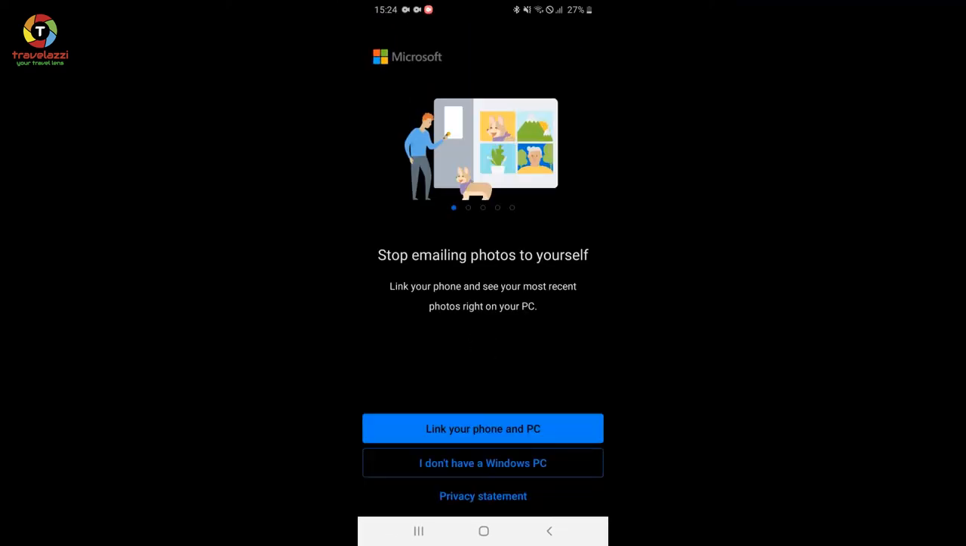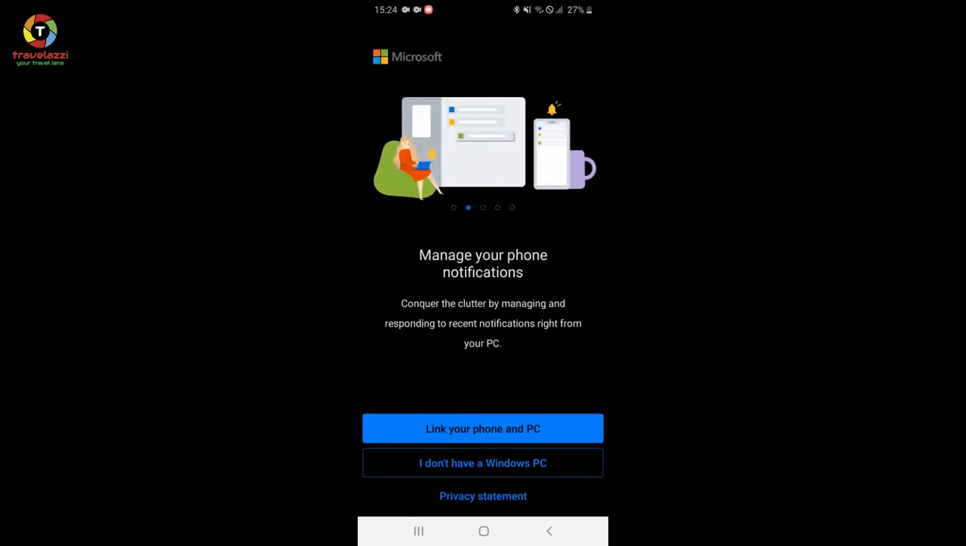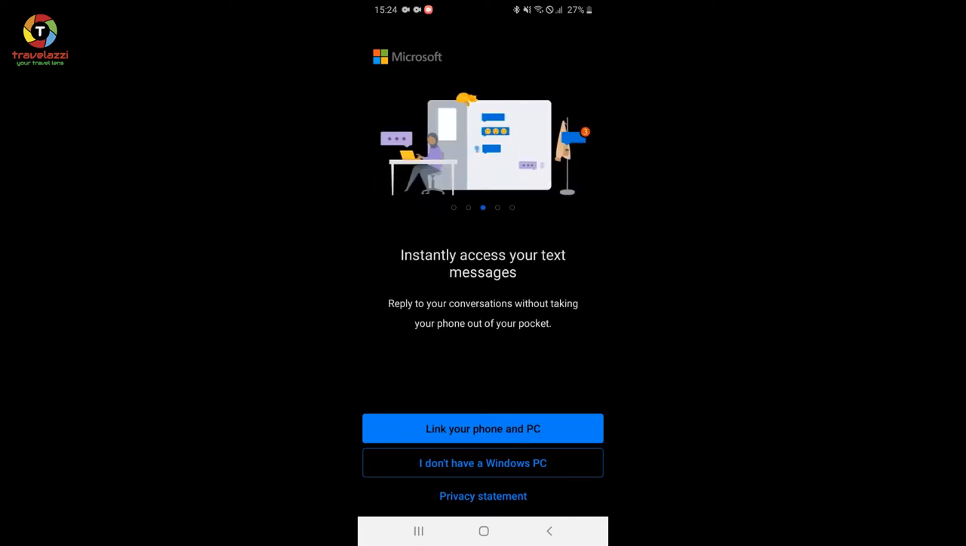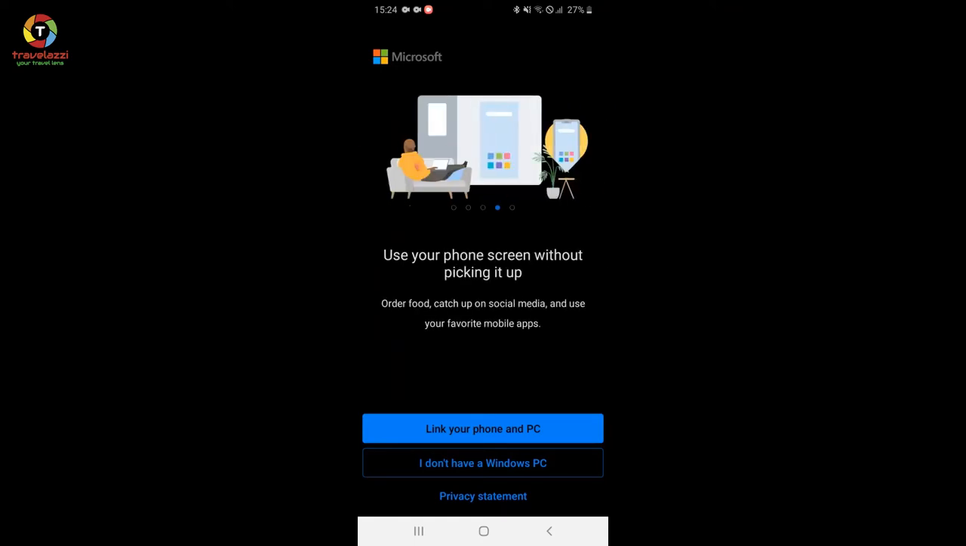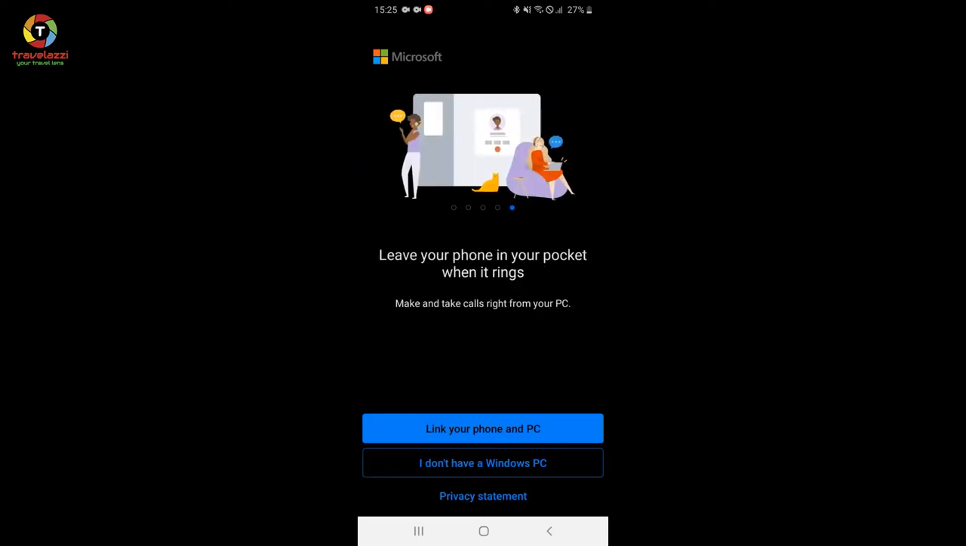After linking your phone to your Windows PC, you can access your gallery photos on your computer. You can manage and respond to your phone notifications. Read and reply to your text messages. You can also use your phone screen directly on your PC. Make and receive phone calls on your computer.